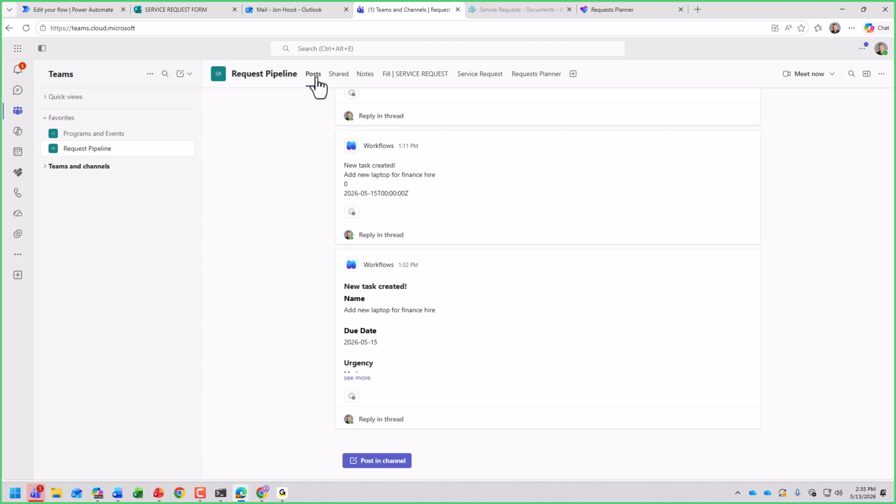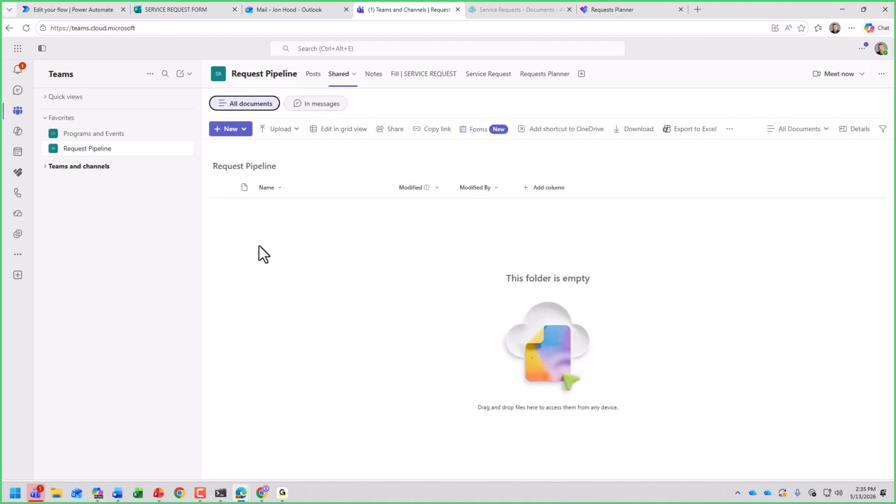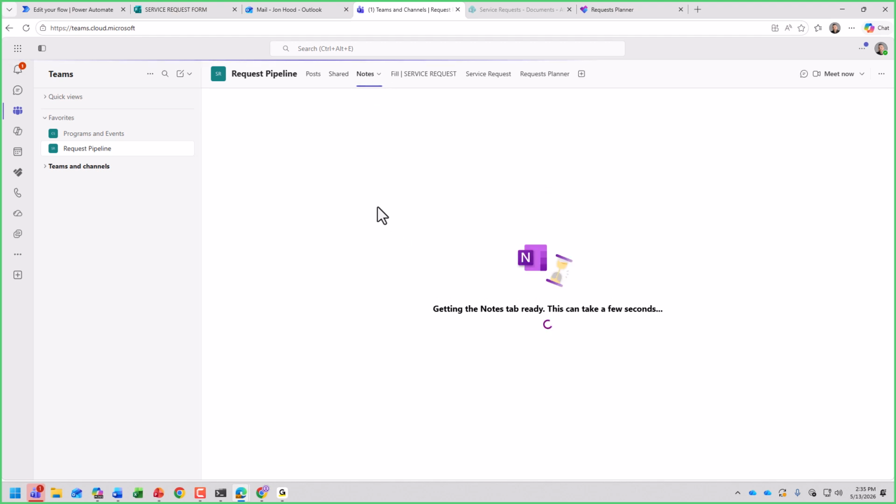We basically talk and post about service requests in the post tab. Shared is going to have any shared files that we might accumulate. We're not seeing any shared files right now for the Excel document, and I'll show you why in a minute. It's still in this team, just not in this subfolder. Notes, you can use this. Sometimes instead of Loop components, people will use OneNote. If you want that digital trapper keeper, go for it. It'll create one for each channel.